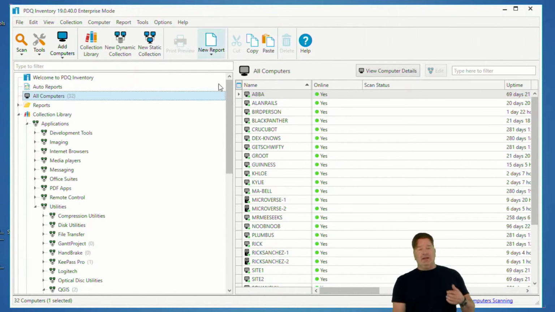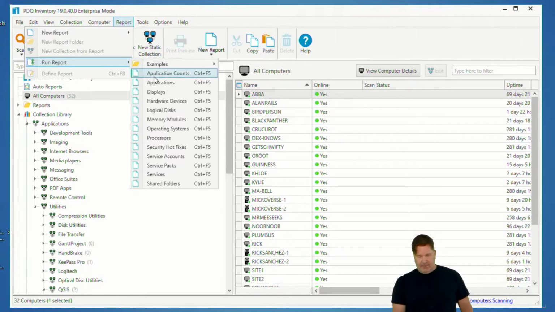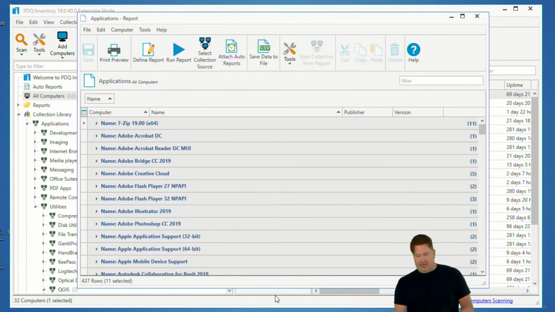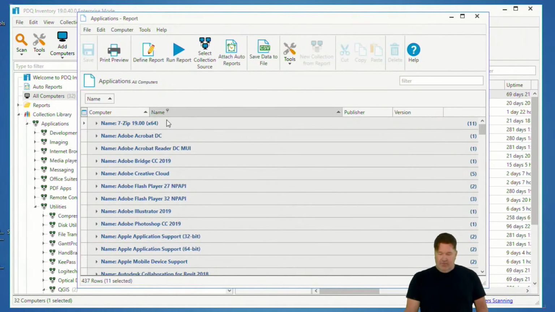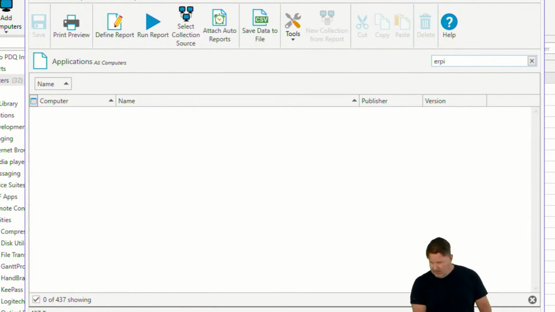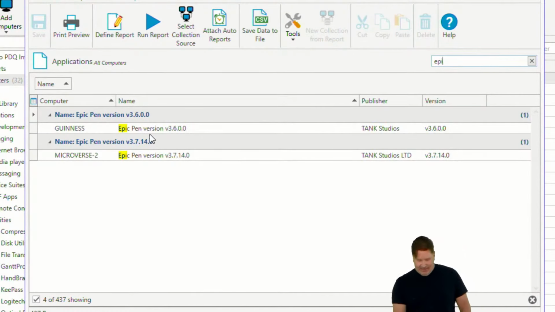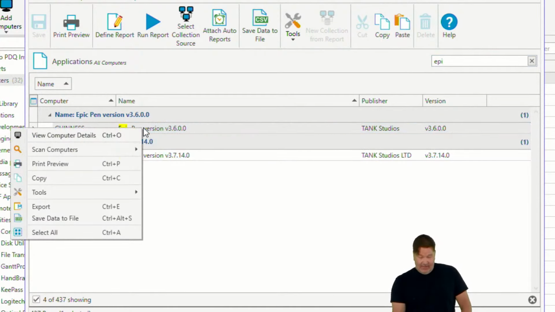A couple of ways to go about that. If you know a machine it's on, you go to that, or you can open the reports and run the application report. This is my preferred method because I group by the name, and then I just go up and type in the software I'm looking for. Epic Pen. And I'm going to right click and copy that.